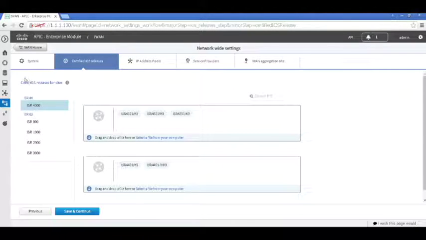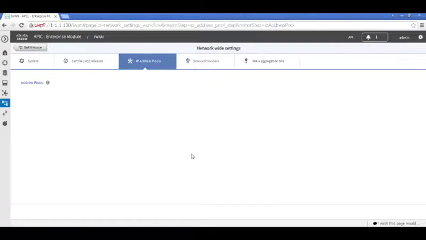As you can see, for 1.2 we support both the ISR 4Ks as well as the ISR G2s on the branch side. So I'm not going to push any IOS configuration as part of the iWAN provisioning. So I'm just going to skip this. So I'll just say save and continue.